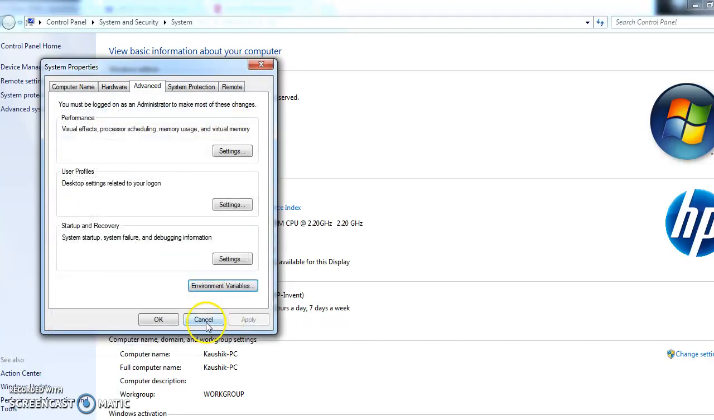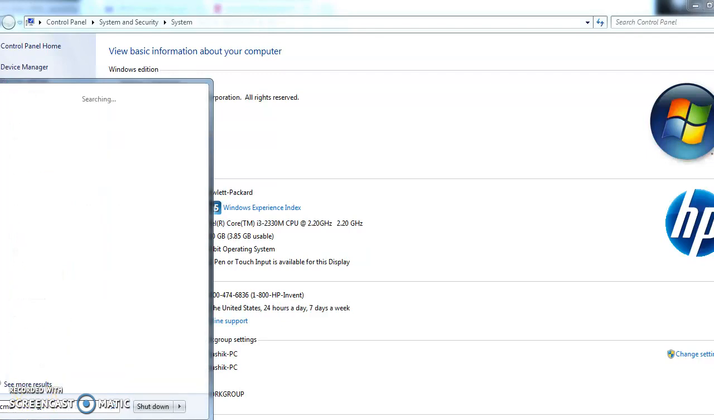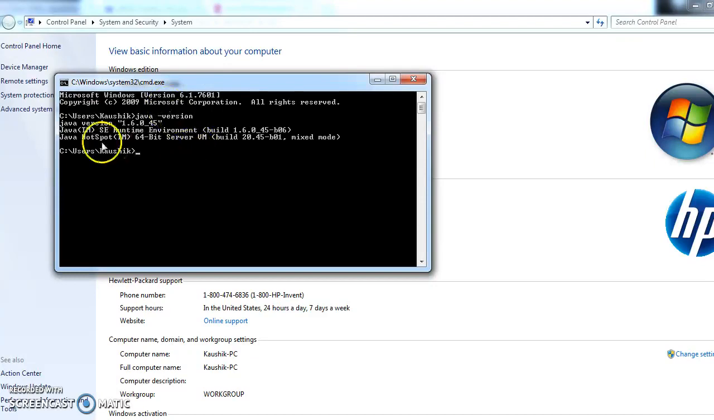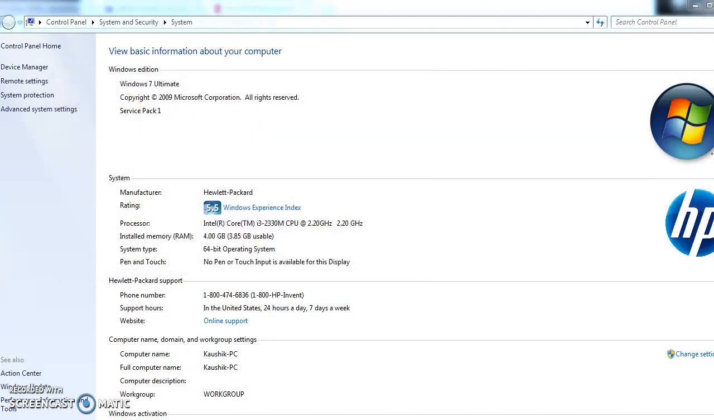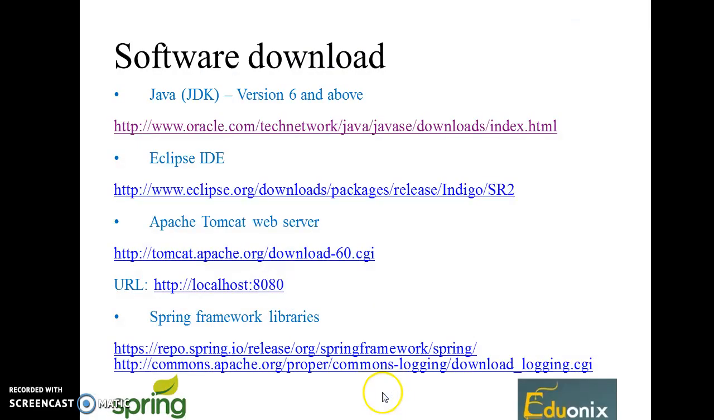Now once the system variable is set, to test it, open a command prompt and then type the command java -version. It will show the JDK version 1.6.0_45, and also the 64-bit server, runtime environment, everything in detail. Once you see this message on the command prompt, then you can understand that your JDK has been installed successfully. Now close this, and next, your JDK is installed successfully.